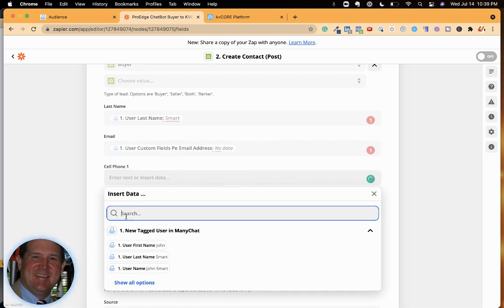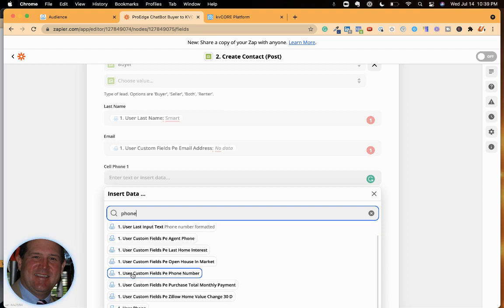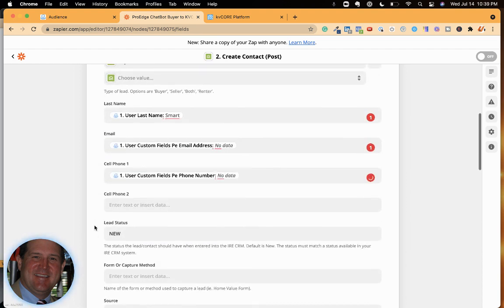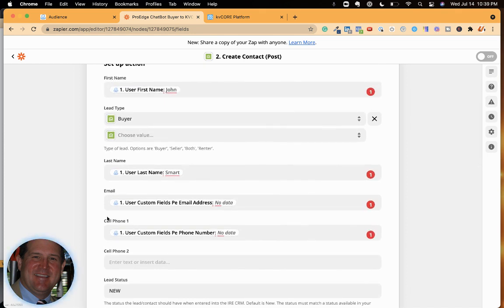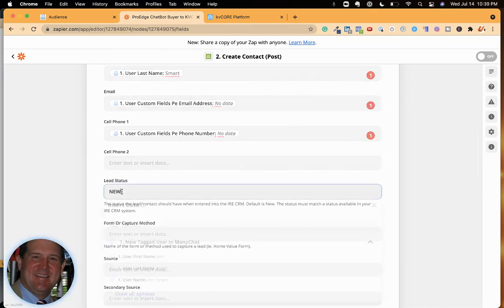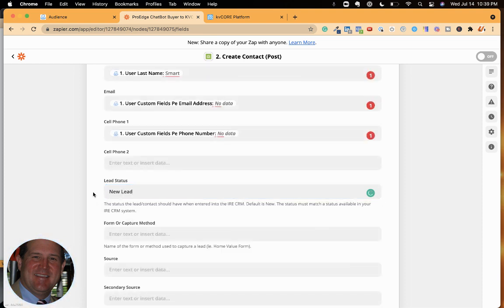So that will be the field that you use in the mapping. Now for cell phone, I'll just start typing phone, and I'm going to look for the PE phone number, for ProEdge phone number, that the chatbot collected. So now I have the person's first name, last name, the lead type is buyer, ready to go. If you have certain statuses that you use in your CRM, you want to place it here in the status. So in my CRM and KVCore, I have the leads coming in as a new lead. So I put in new lead as the status, and that'll be substantiated in KVCore.